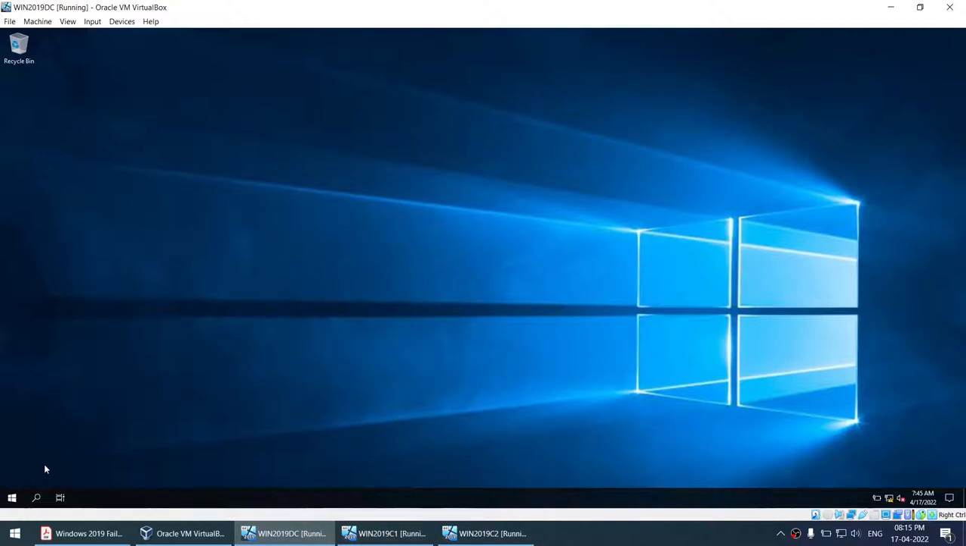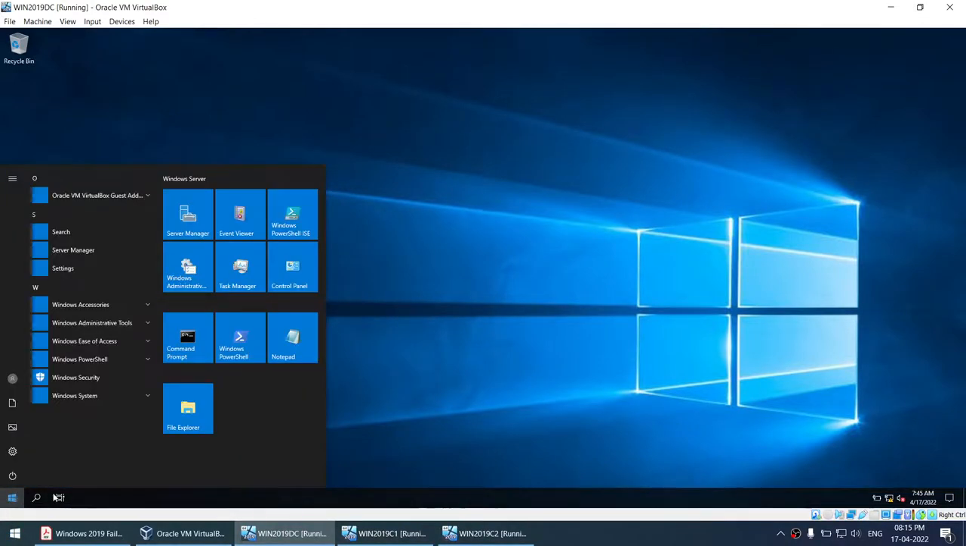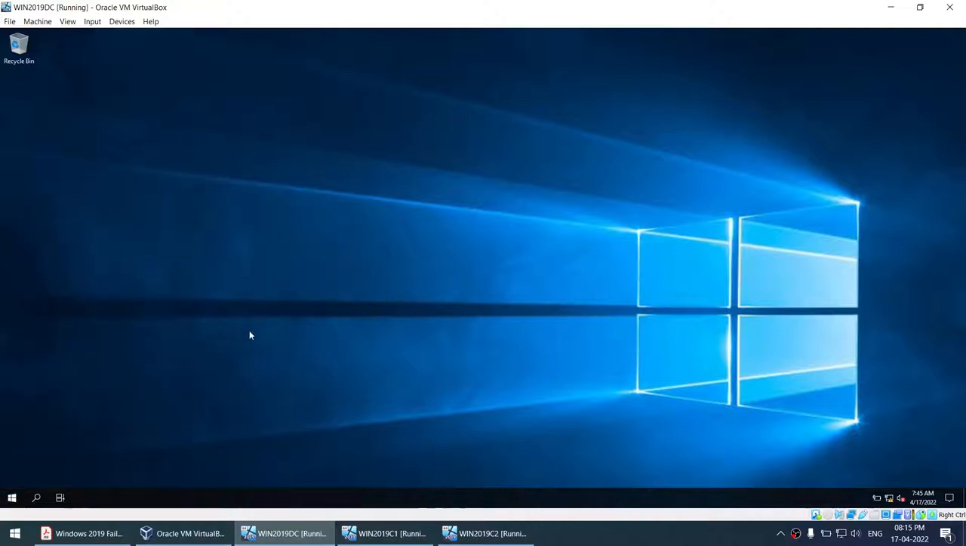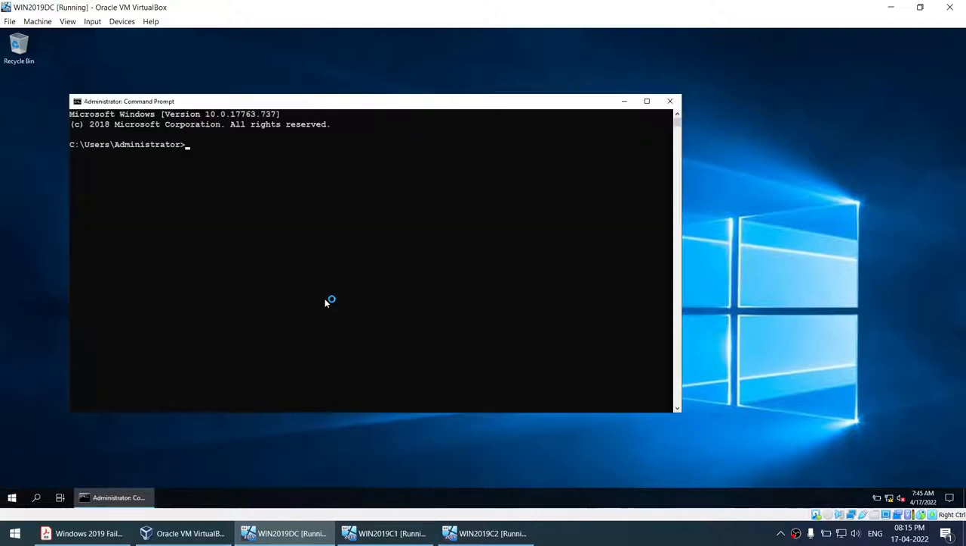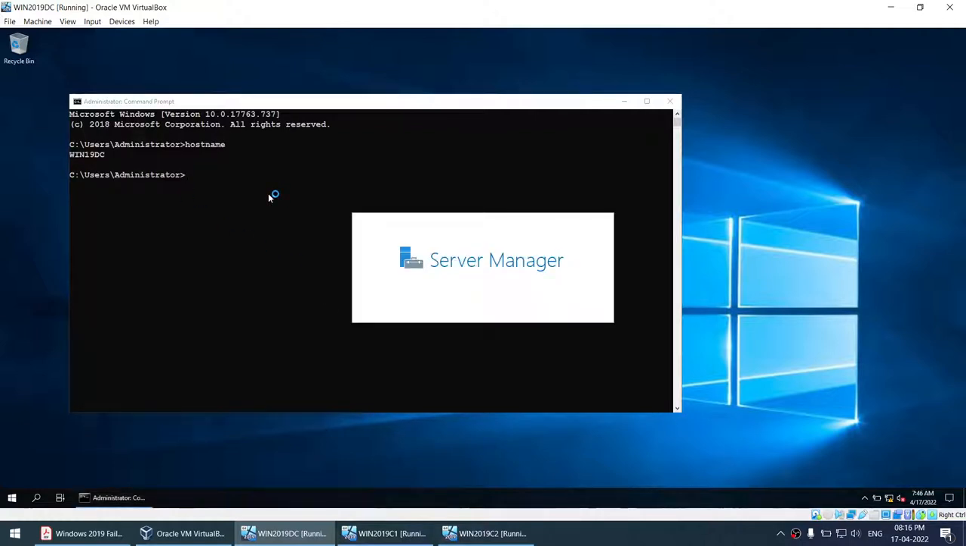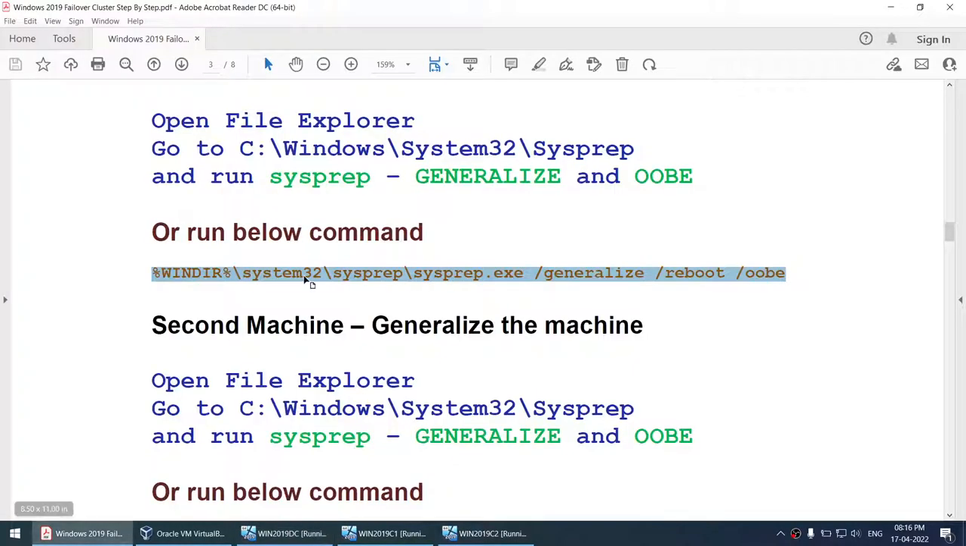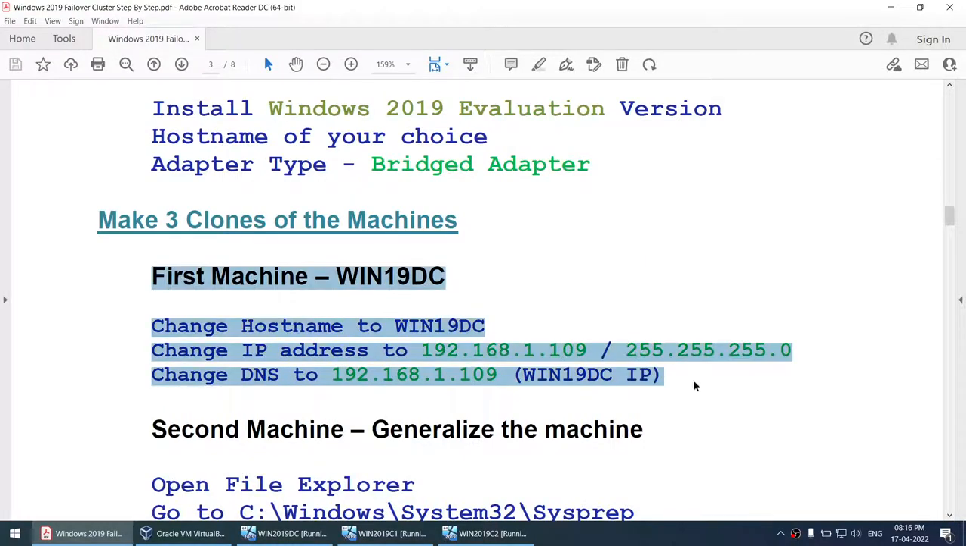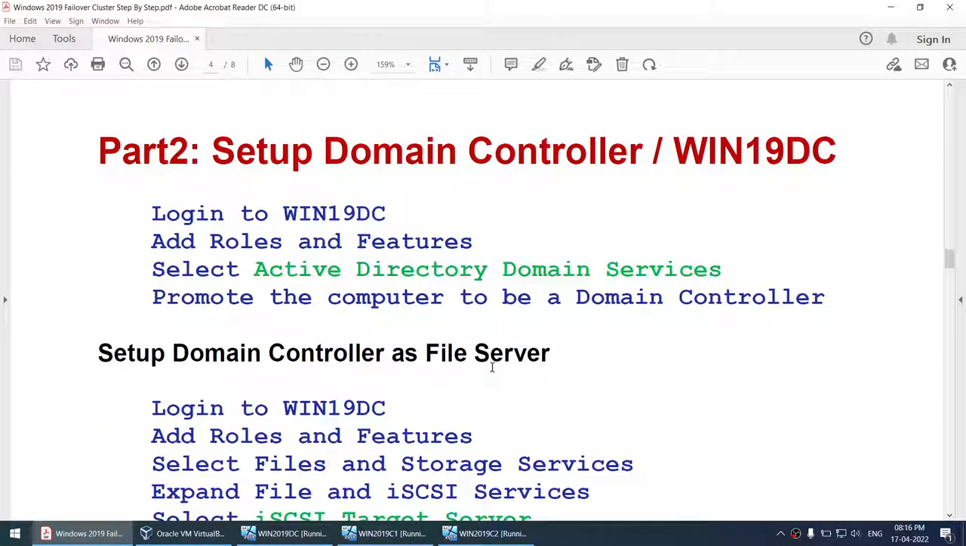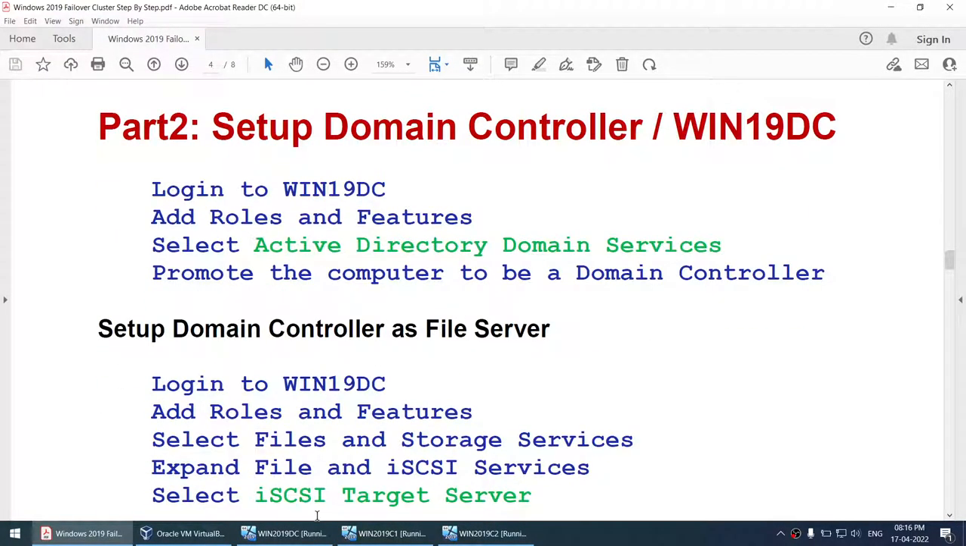We changed the host name of this machine. It was win19, and we changed the IP address. That's what we did. So if I launch the command prompt, we should be able to see the host name now is win19dc. So that matches what we set. So that is good. The host name is changed. As I mentioned, once the host name is changed on the first machine, now it's time to set up our domain controller, the win19dc.